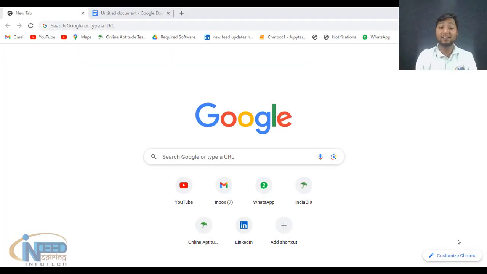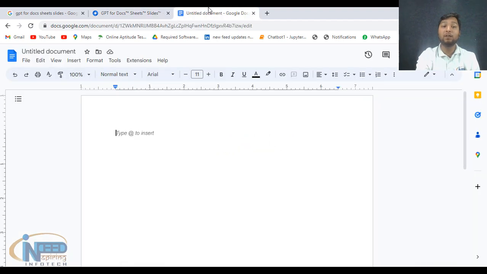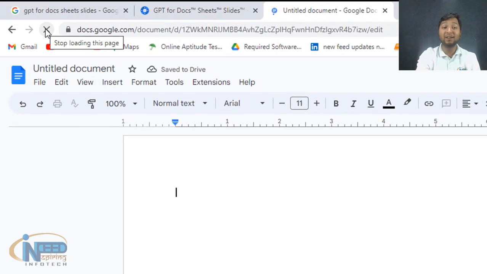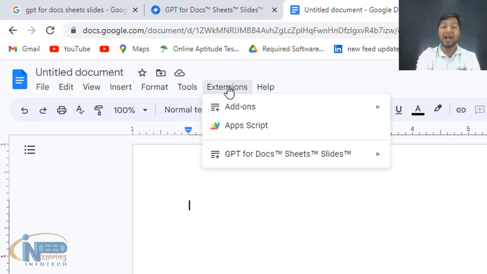We are going to discuss how we can integrate ChatGPT with Google Docs. So now we have just installed the GPT for docs, sheets, and slides. So I will now go to the Google Docs and I will reload this page. And after reloading, what will be the next step? We'll go to the extensions, and here I can see that this package has been installed.